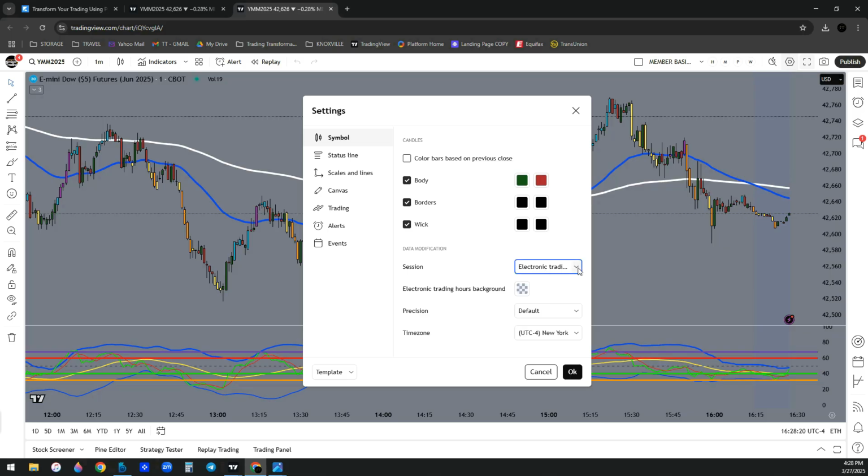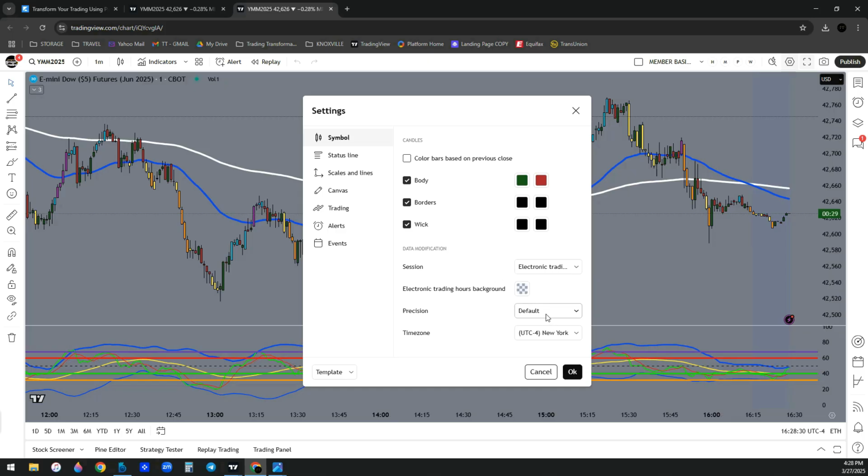We are selecting electronic trading hours, so we can trade 23 hours a day if we want. If you select regular, it will run from 9:30 to 4 o'clock. Precision, I just say default, don't need to change anything there. For our time zone, we set it to New York time because that's the 9:30 open, so we want to make sure we're looking at that correctly.